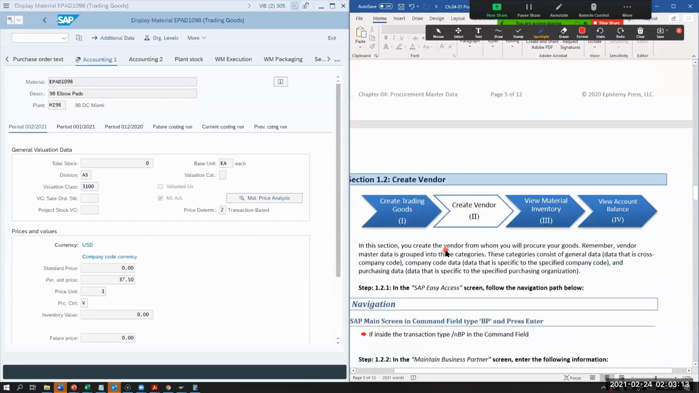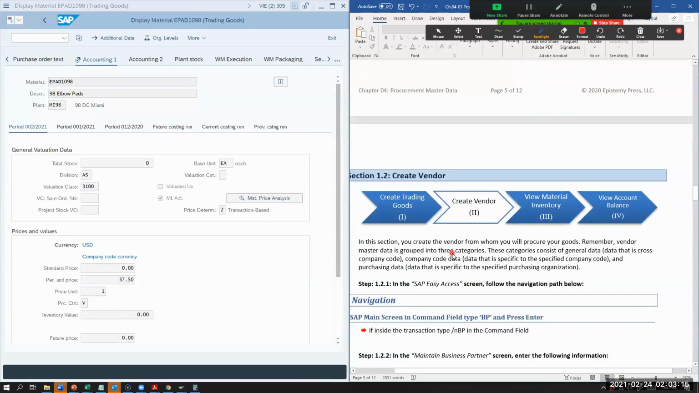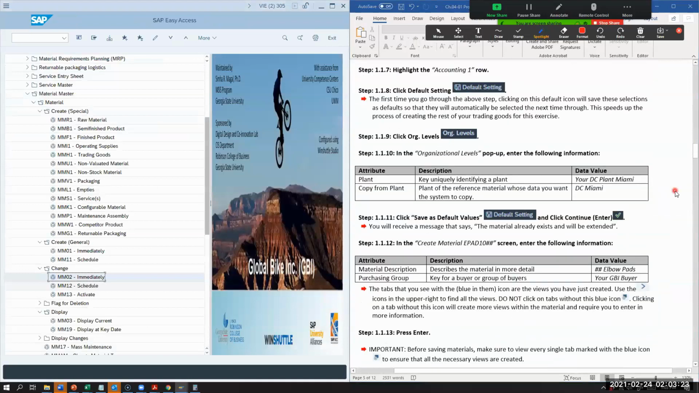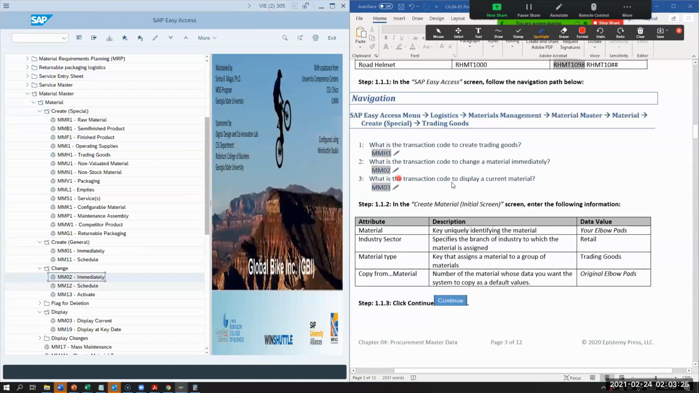I have a question. Yeah. Can you show me again how you got to the display material screen? I missed that part. Yep. So remember when we looked at it up here, what's the transaction code to display a current material? We did MM03, but it's also here. Under materials, we looked up the different folders that are available, and there's a folder that says display. So I just put up here, because we did it earlier, MM03.